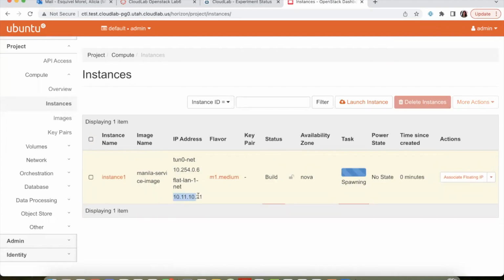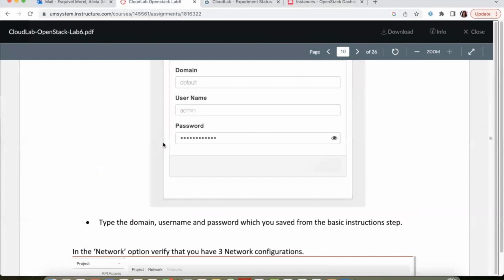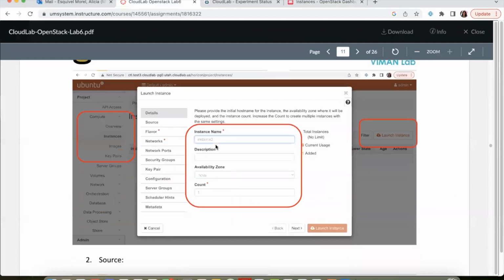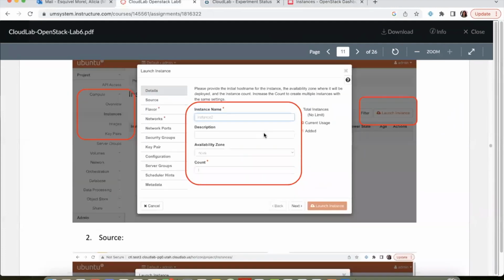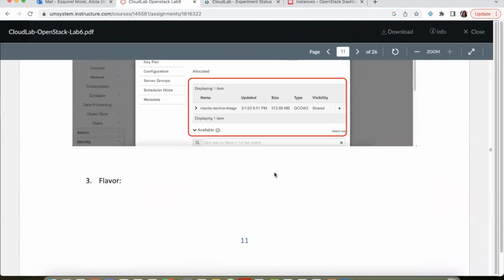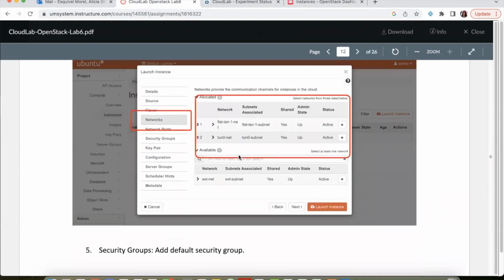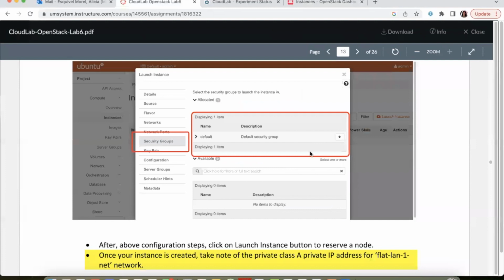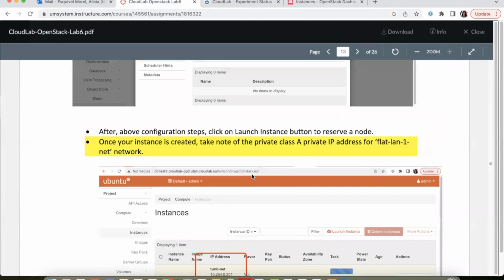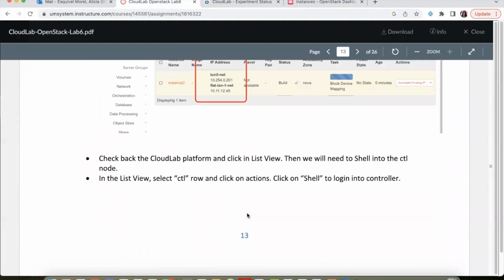This is the IP address that we are interested in. So if we go back to the lab instructions, we do this here. These are all the steps of creating and launching flavor, medium, external networks, security groups, and then this is the IP address that we need to pay attention to.